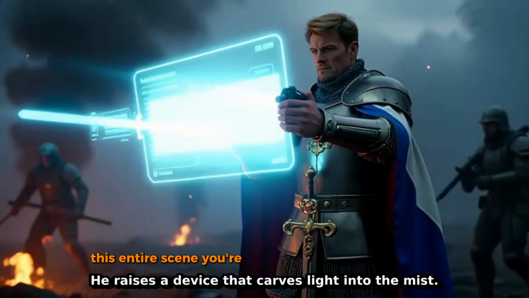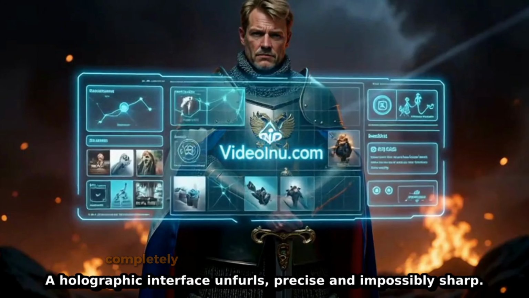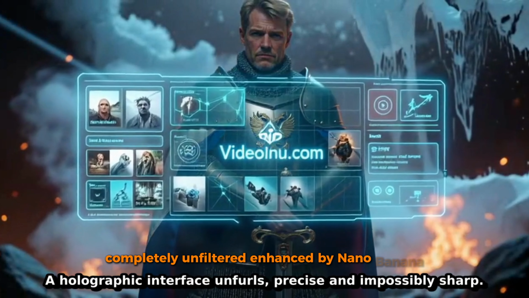This entire scene you're seeing was generated with AI, completely unfiltered, enhanced by Nano Banana, giving me control over every single pixel.